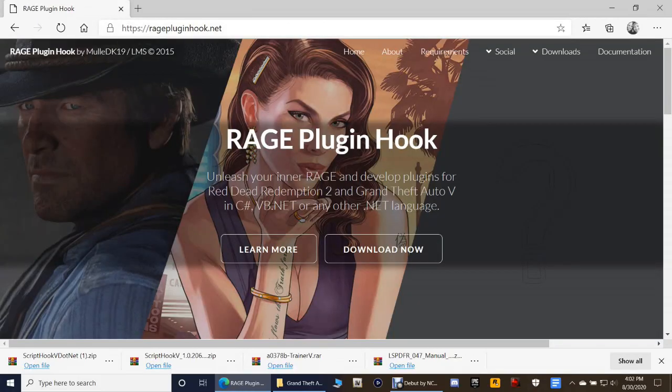Last but not least, guys, Rage plugin hook. It'll bring you to this page right here. Click download now.